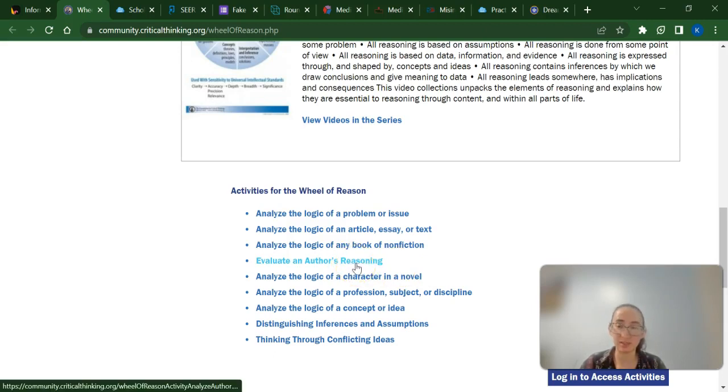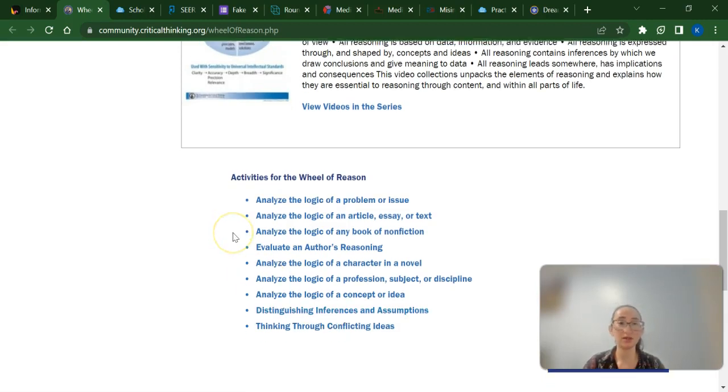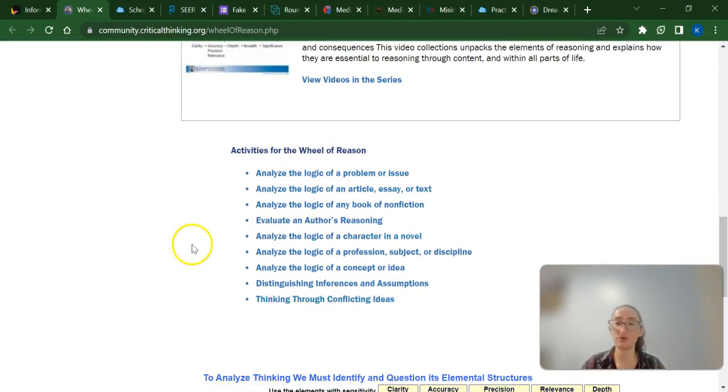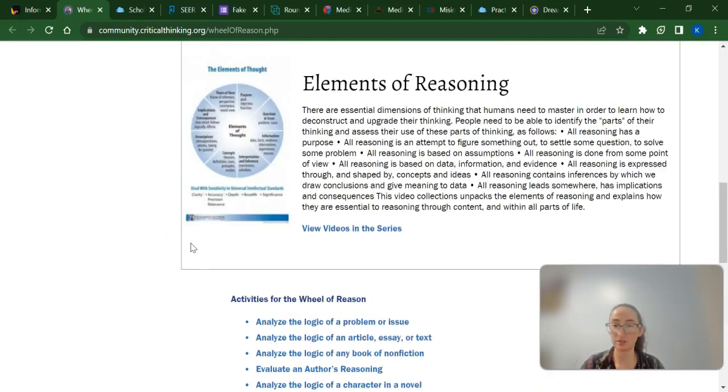For what purpose? So remember, that goes back to the P in the CRAP test, as well as distinguishing inferences and assumptions. So they see, oh, this is a logical reason, or no, this is not a logical reason, and there is some fallacy inside of it. So yeah, these are activities for the Wheel of Reason, which is where I would direct students to go.